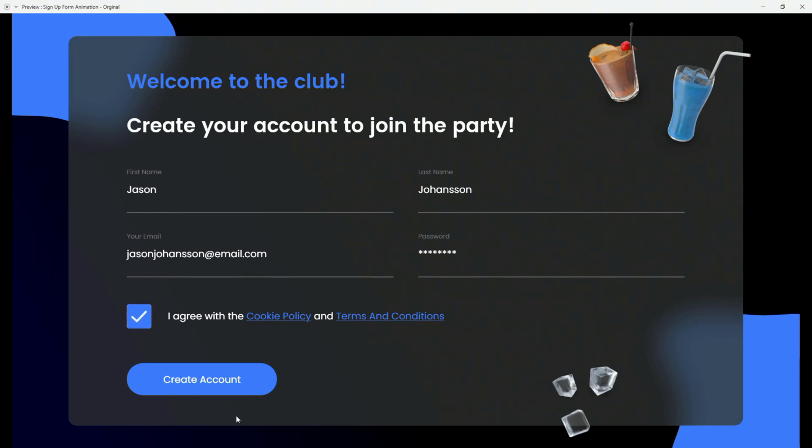Finally, we're going to create this checkbox and this hover state for our button. So let's get started.